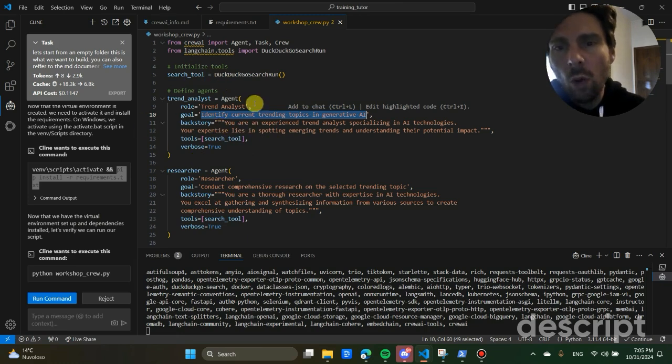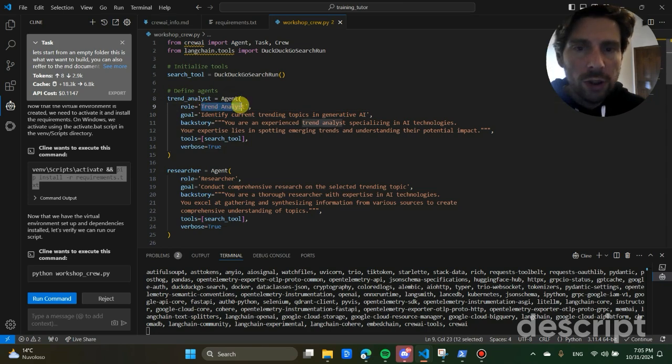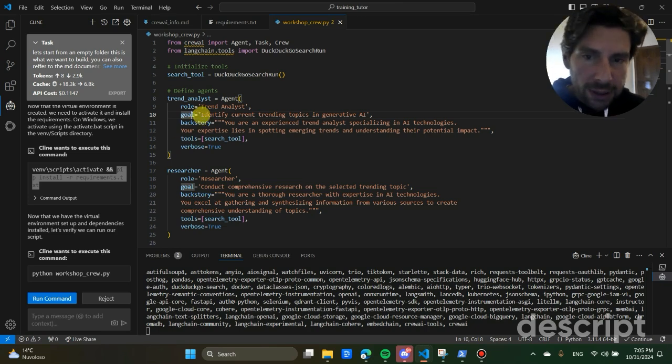Let's go over one of these agents. For example, the trend analysis. This is an agent. It has a role. The role is to be a trend analyst. It has a goal also. The goal is to identify current trending topics in generative AI. This is what it is going to do and why it's going to be specialized in that. Imagine having a ChatGPT that is specialized in that.